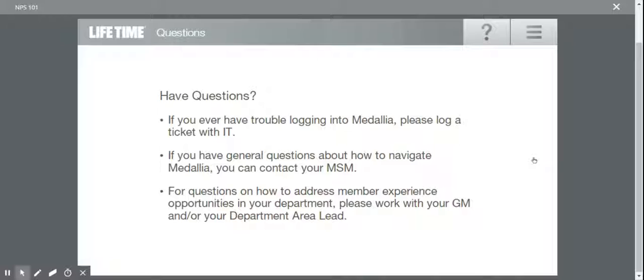Have questions? If you ever have trouble logging into Medallia, please log a ticket with IT. If you have general questions about how to navigate Medallia, you can contact your MSM. For questions on how to address member experience opportunities in your department, please work with your GM and/or your department area lead.